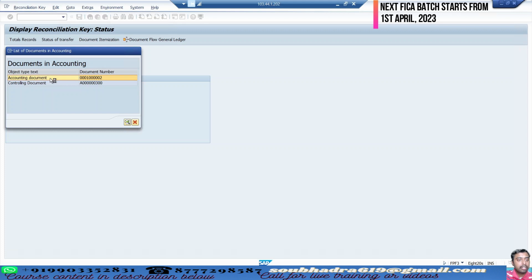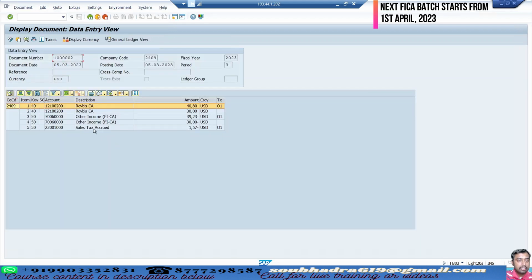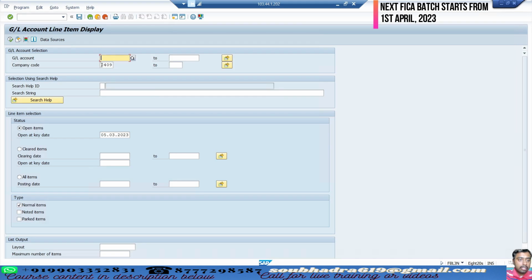Let's double click on the FI document. Here I can see that tax amounts are clubbed, but the income amounts are separated and the receivable amounts are separated. Also if you want to see what is my total tax line item, go to /o FBL3N, which is a GL line item, and here you can run with the company code with all items and hit F8.